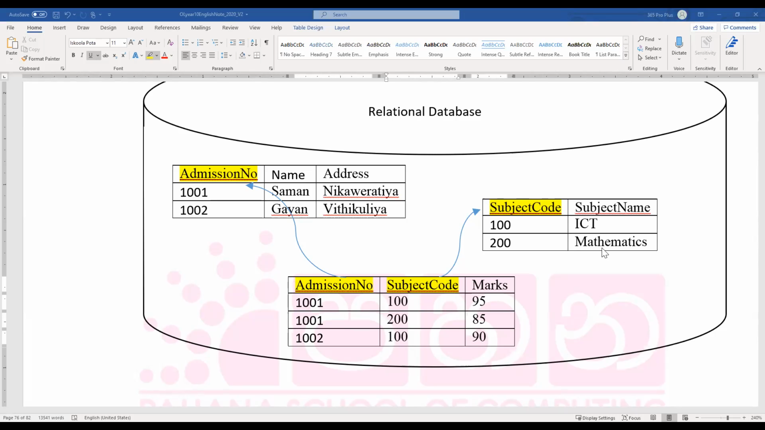There are two conditions. What are the two conditions? It must be common to two tables. Next, it must be connected to the primary key of the other table. So you have to connect to the primary key of the other table. So what are the foreign keys in the third table then?